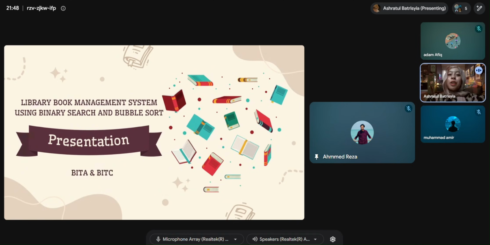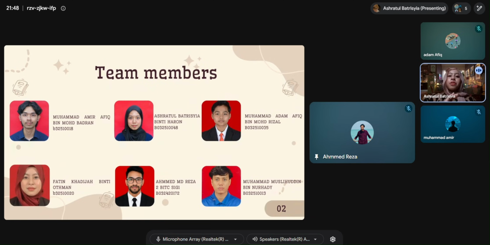Assalamualaikum and good evening. Today we present our system, which is a library book management system using binary search and bubble sort. First of all, I will introduce our team. We have Muhammad Amir, Ashatul Batrisha, Fatin Khadijah, Ahmed Muhammad Reza, Muhammad Musudin and Muhammad Adam.